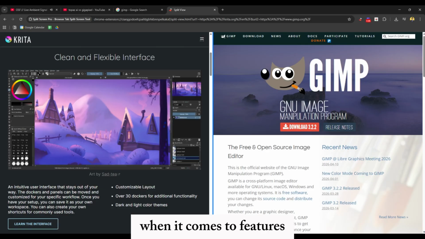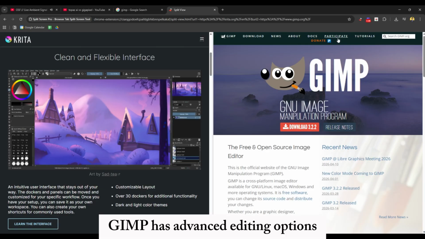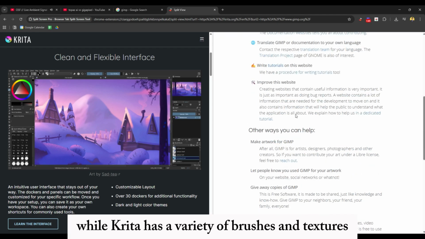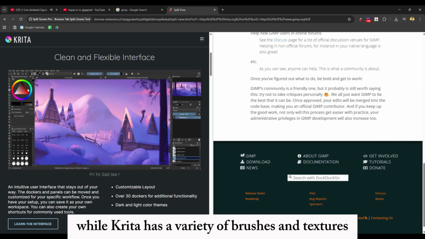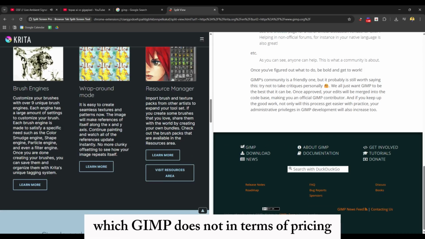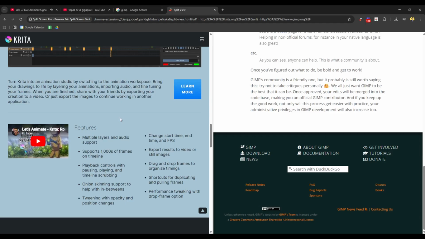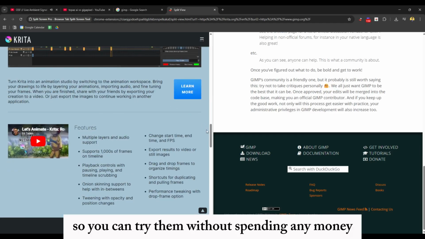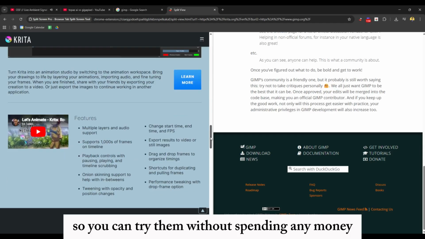When it comes to features, both tools have a lot to offer. GIMP has advanced editing options, while Krita has a variety of brushes and textures. Krita also supports animation, which GIMP does not. In terms of pricing, both are free to use, so you can try them without spending any money.